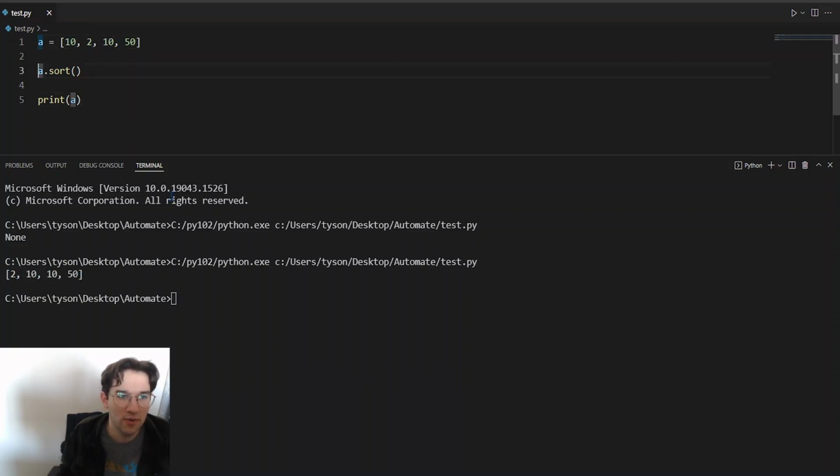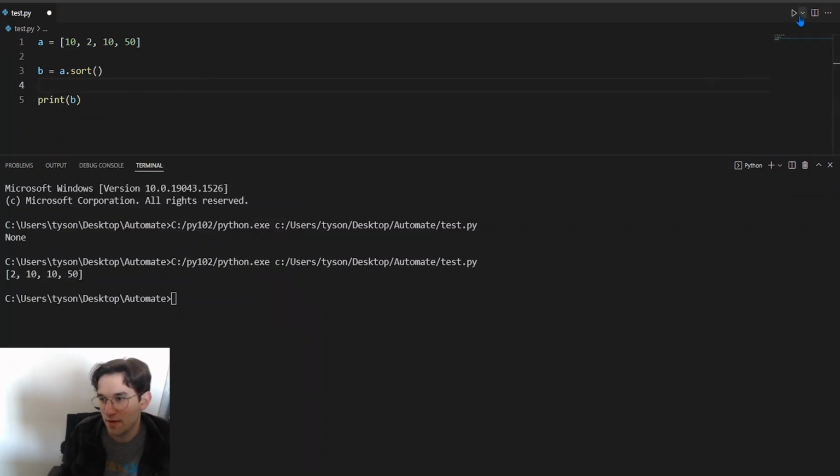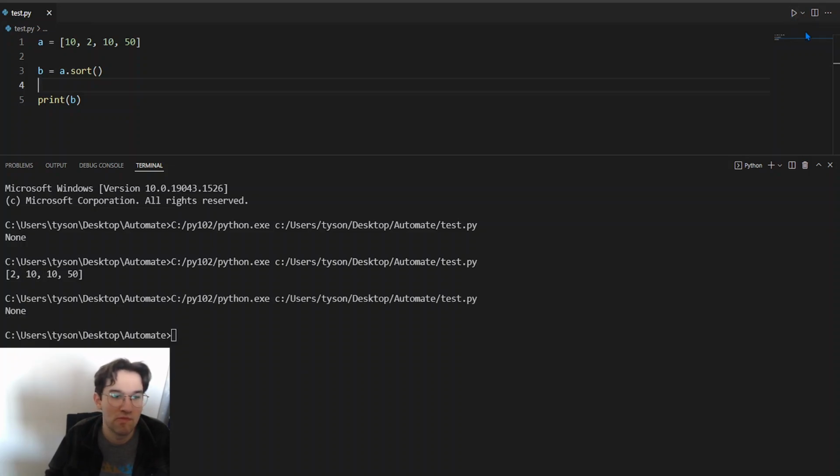Now, what if I wanted another list? Let's say list B, and I assign it to a.sort. And we print B. What's gonna happen? We'll see. It returns None. What? So when we assign this to this, B becomes an empty thing. There's nothing there. There's no variable there. There's nothing in B. So why did that happen?